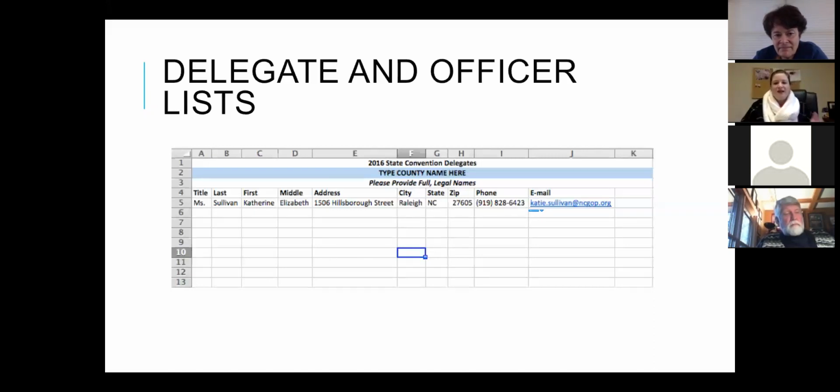So here is an example of what the spreadsheets are going to look like. This is the delegate one, but the alternate delegate one and your county officers one will look very similar. Make sure you're including their full legal name, first, middle, and last, as they're registered, and giving us their best address, their phone number, and their email address. I highlighted in blue, type your county name, so that when inevitably one gets lost or put with a different stack, we're not confused as to where it belongs.